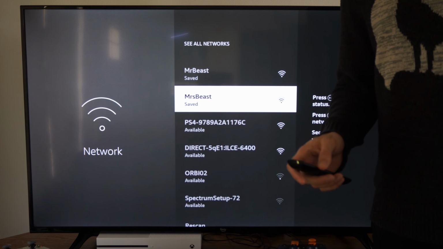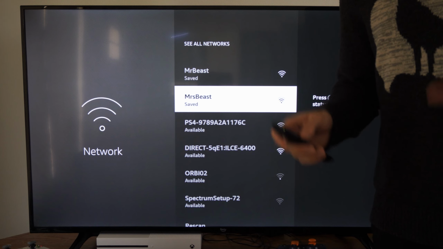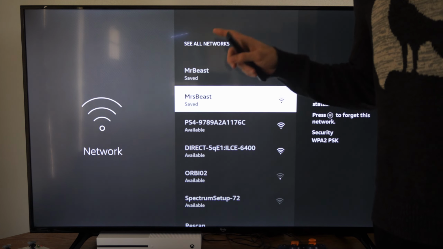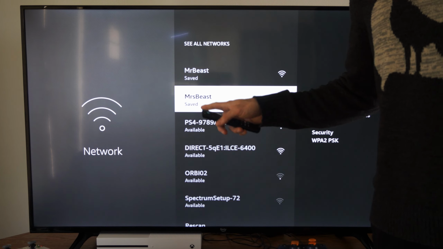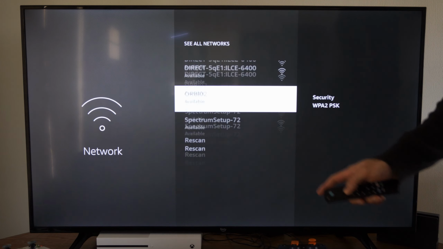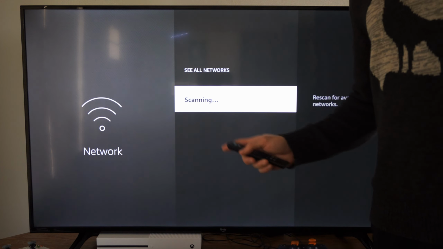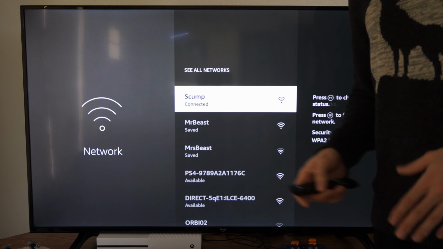Now, if your 5 GHz is showing up as 2.4 GHz, what you want to do is simply go over to your router and your modem and unplug it from the wall outlet for at least 1 minute, then plug it back in and come back to your Fire Stick and just rescan for everything on the bottom here, and that 5 GHz connection should show up under this list.